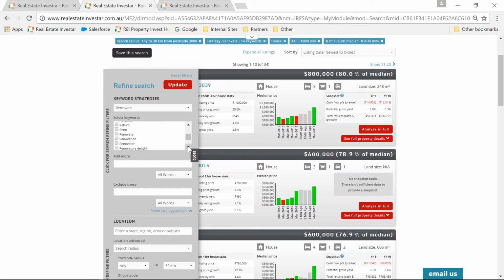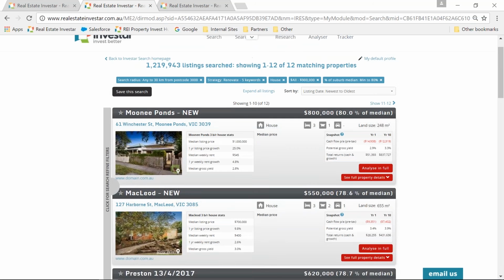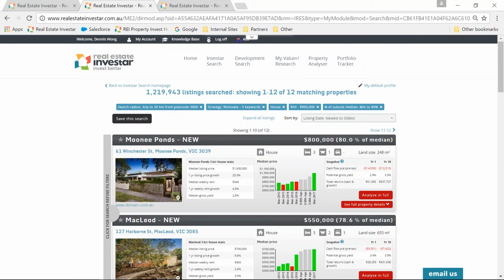Now, most of the links will be to Domain because we do partner with them. If it's not advertised on Domain, we'll direct you to whatever website it is, whether it's Gumtree or Ray White or whatever it might be. You can also see the keywords that are highlighted, in this case, potential and updated. So let's just say, okay, there's a lot of potential there. Obviously, that context doesn't necessarily relate to renovations.